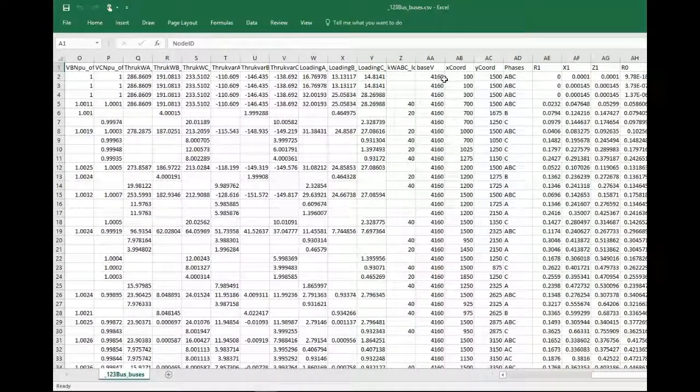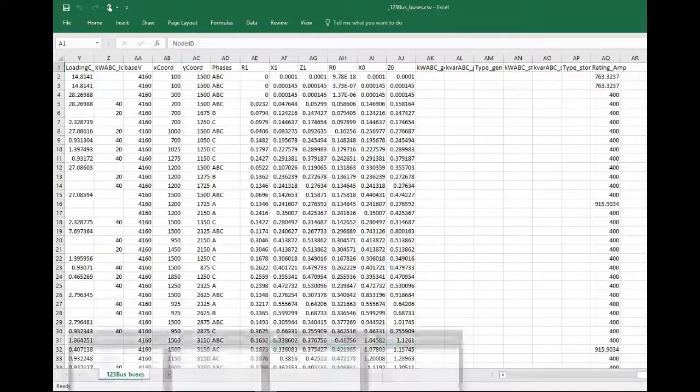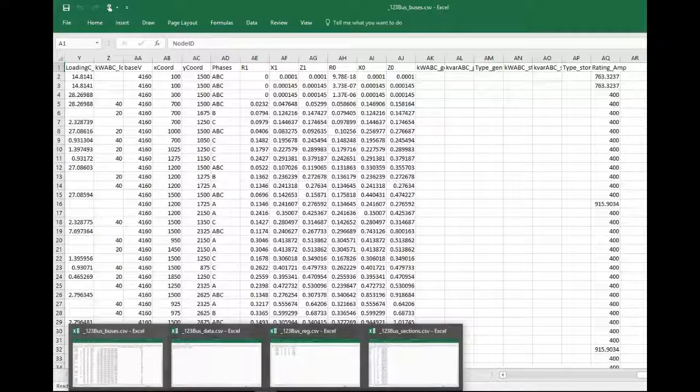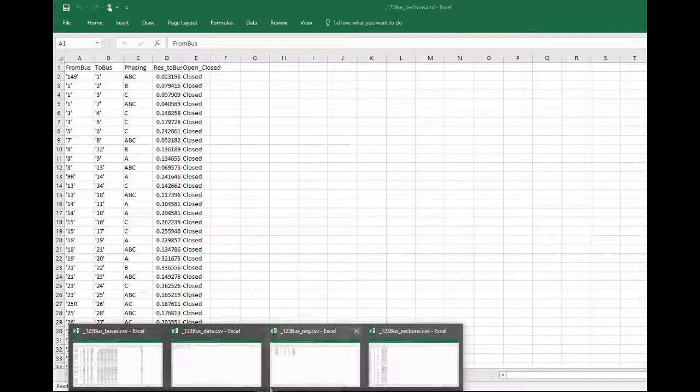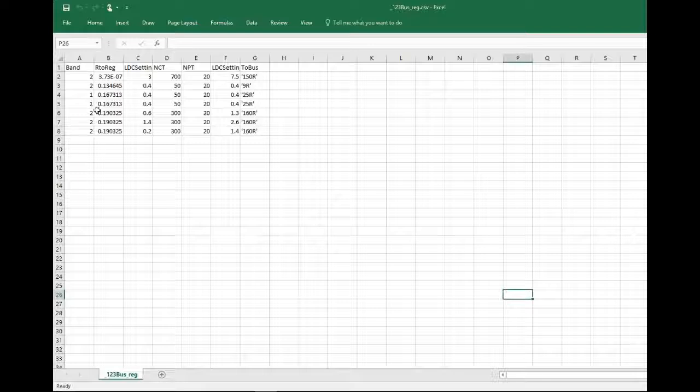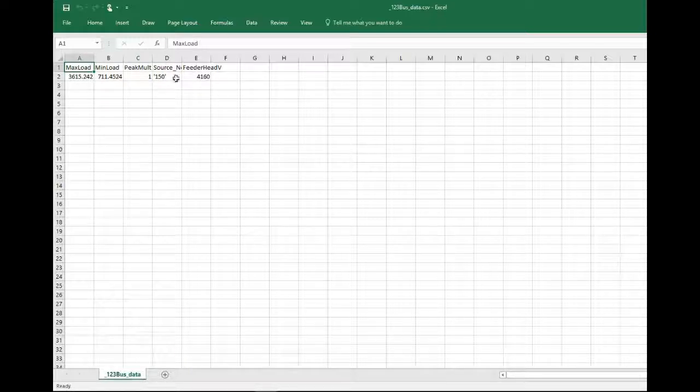There's the base voltages, coordinates, phase declaration, positive and zero sequence impedances, generation and storage information, and also line ratings. The power flows and line ratings are based on the element connected directly upstream from the particular bus in the file. The sections file captures the topology of the feeder as well as some additional information. The regulator file captures data specifically for regulators. The data file captures some random data parameters.